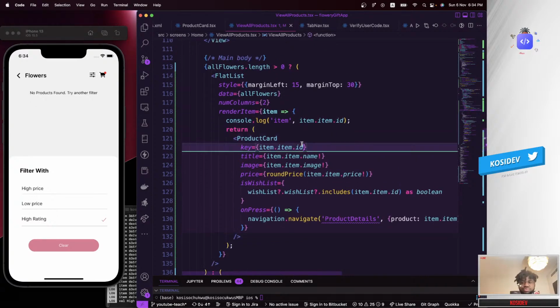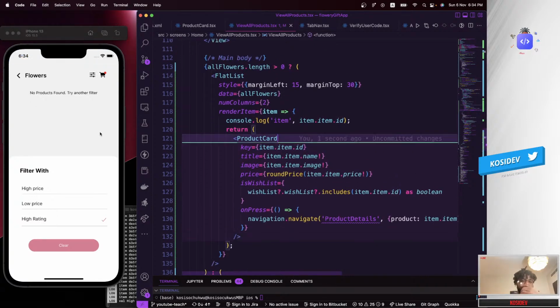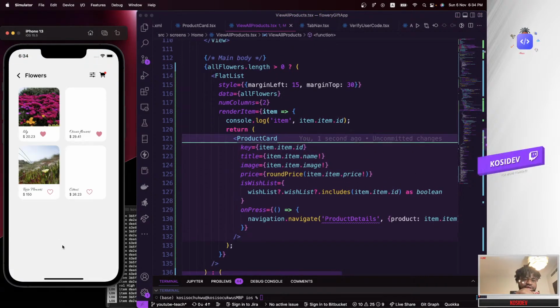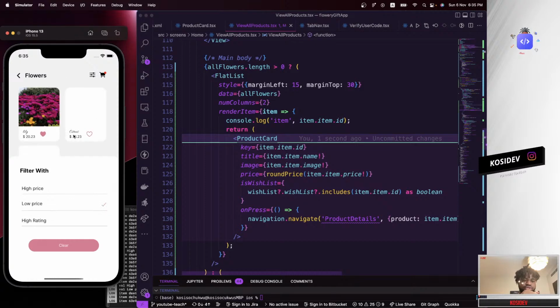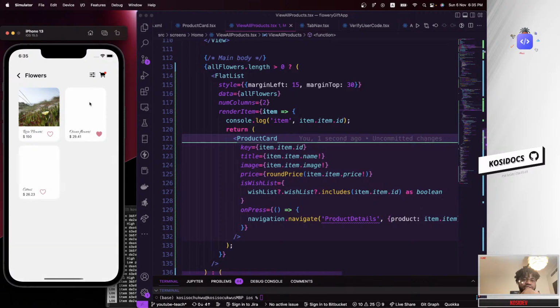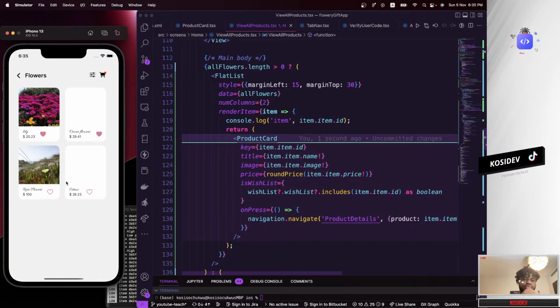So let's try that also. If I go ahead and clear this, you're going to see that everything shows up again. Bring this up and then try selecting the high rating. Nothing shows up again. If you go ahead and select low price, you see something still shows up. High price, it still shows up. And then dismiss this, bring it up again, clear this, and you still see that the whole product still shows up.